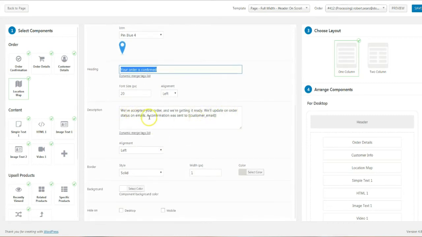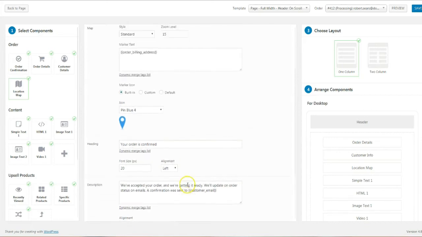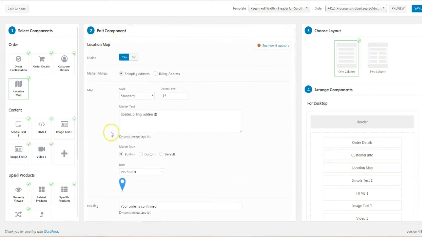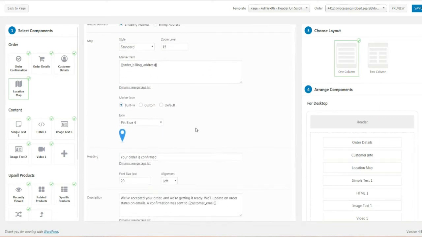A confirmation was sent to customer email. Again, something which is coming from the dynamic merge tag. So based on what the customer had entered, right? Border, background, hide on desktop or mobile. So all of these options. Again, one of the simpler components. You really don't have to do much here apart from adding a bit of headlines and if you want some borders and all of that.